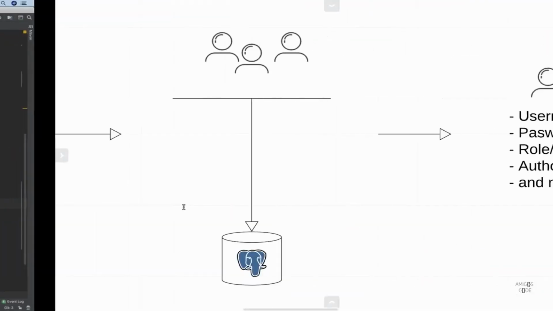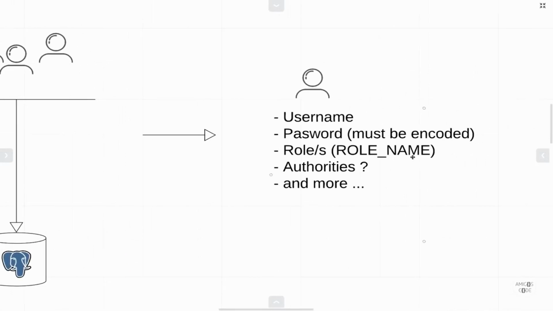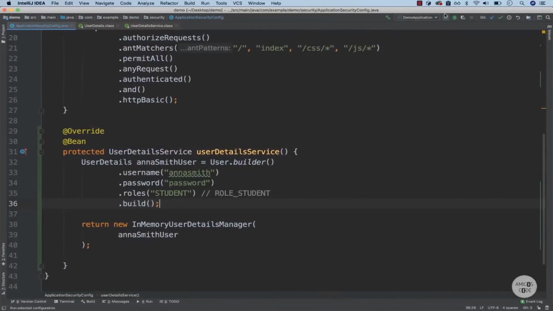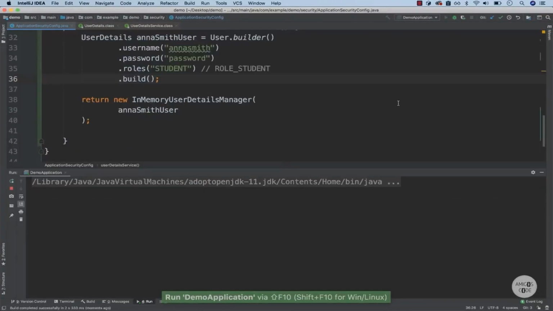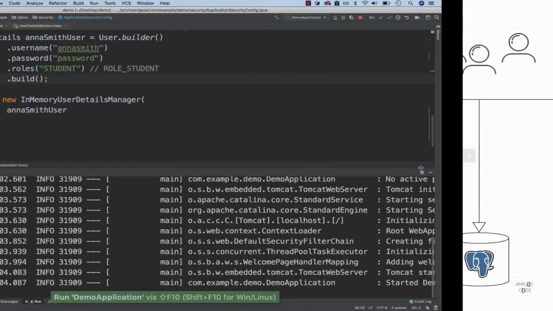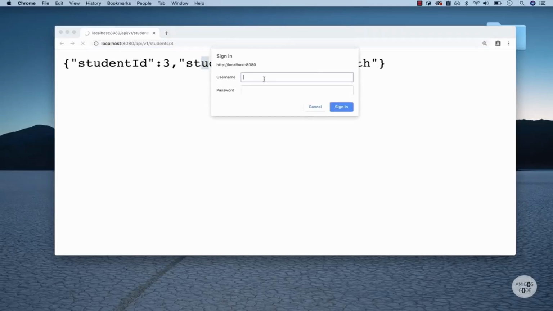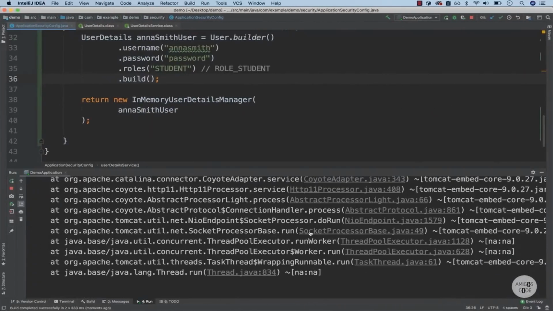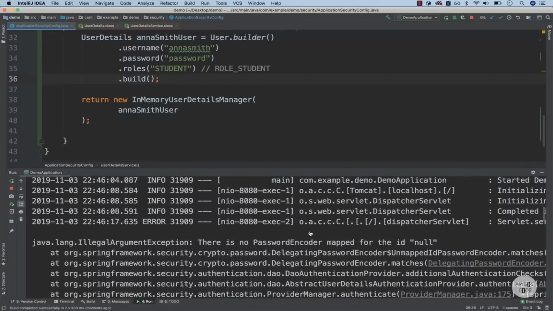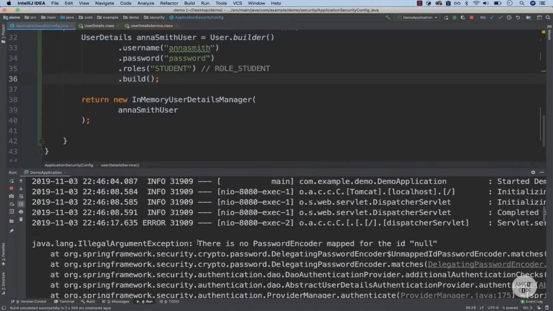So let me go back to the actual diagram. Right here, remember I said that the password must be encoded. So if we try and run this, and then try and access this API, Anna Smith, and the password is password, sign in. You can see that that didn't work. If I go back to IntelliJ, you can see that we have an error, and you can see that there is no password encoder. And that's what we're going to learn next.